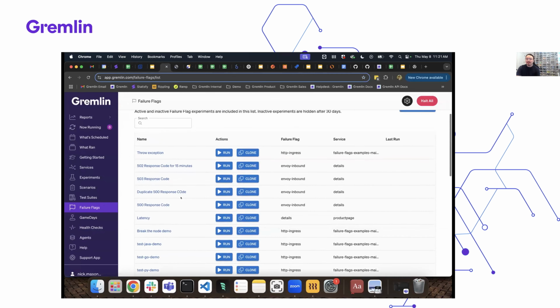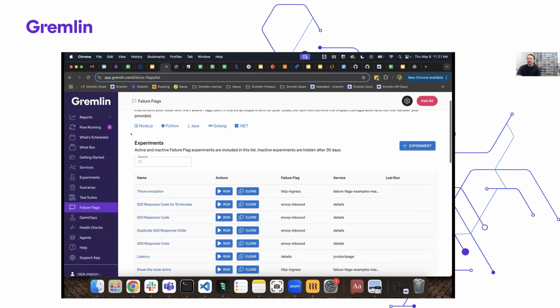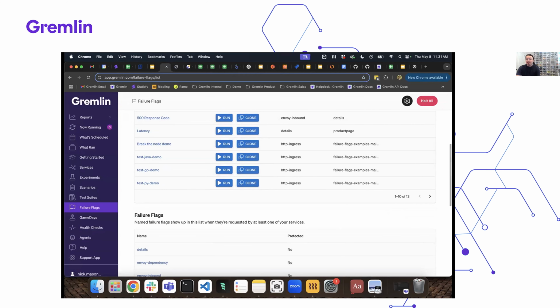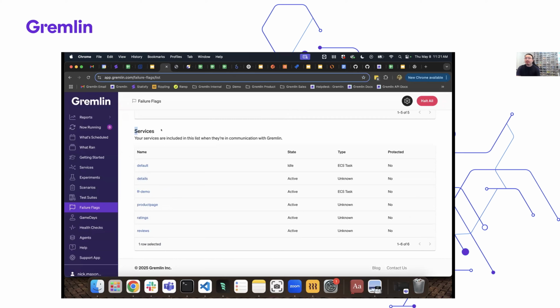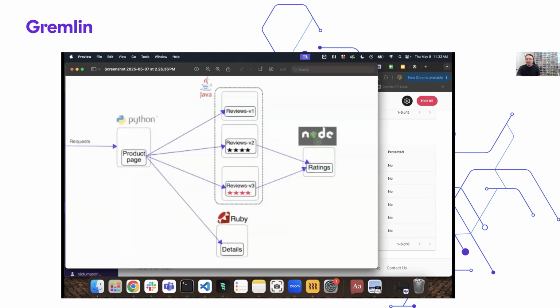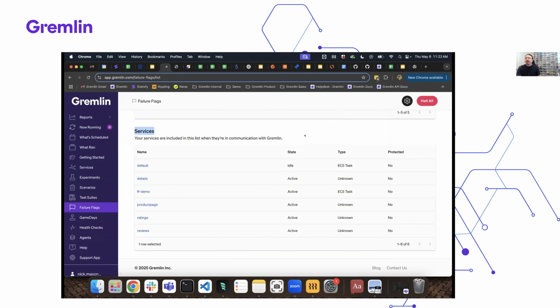Now, if we come over here to the Gremlin UI, we're here in the failure flags section, and this is what I was talking about. So we have three different sections here in failure flags. We have experiments, we have the failure flags themselves, and then we also have your services here. So in this particular example, we have the details service as a failure flag, and this is observed anywhere that the service is instrumented in making a call to that detail service. So in this particular example today, that would be the product page, right? We saw that here. The product page is sending information into the details service.